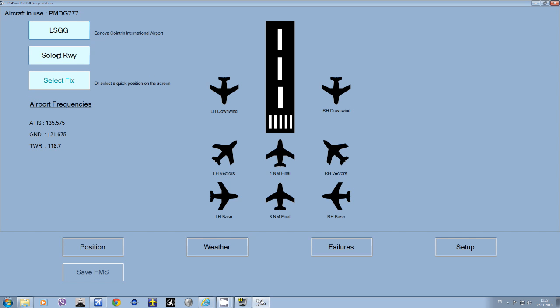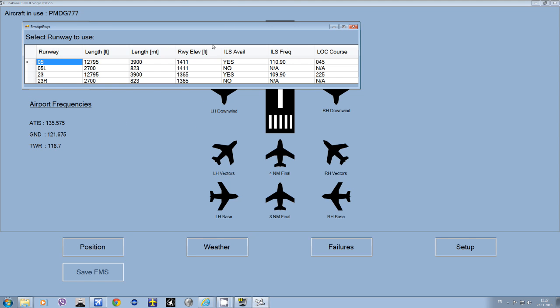The second step, as always, select the runway. So if we want an ILS approach, we can have a look here. I see two runways with an ILS approach, 05 or runway 23. So let's pick 23.